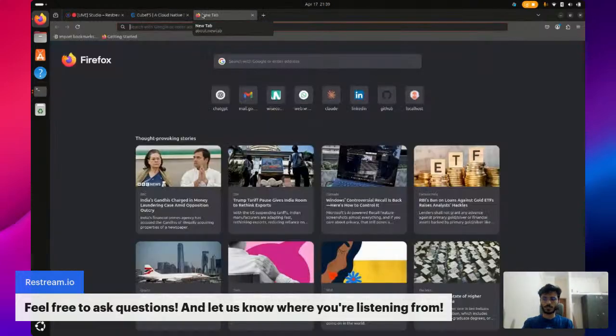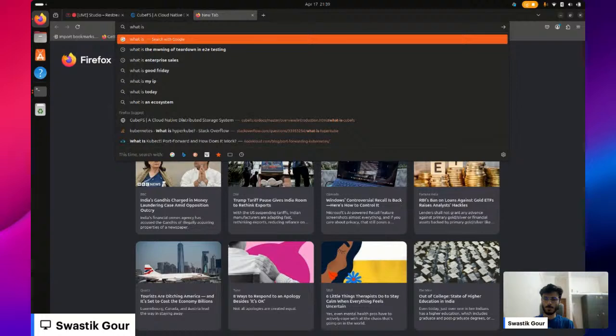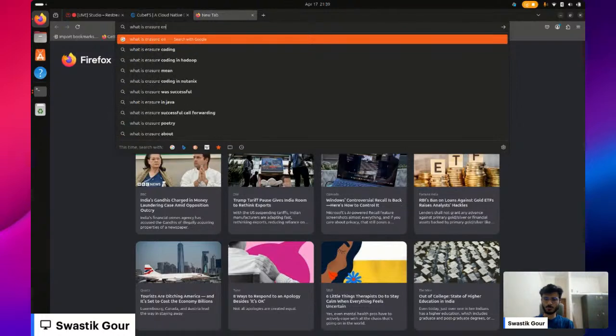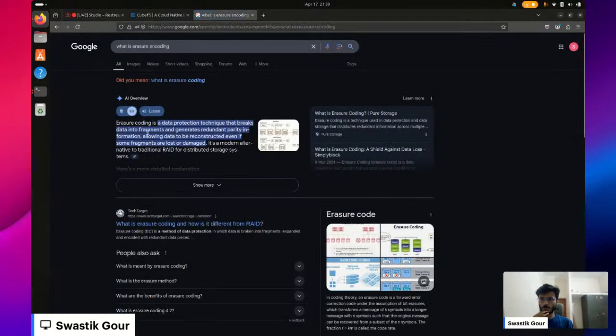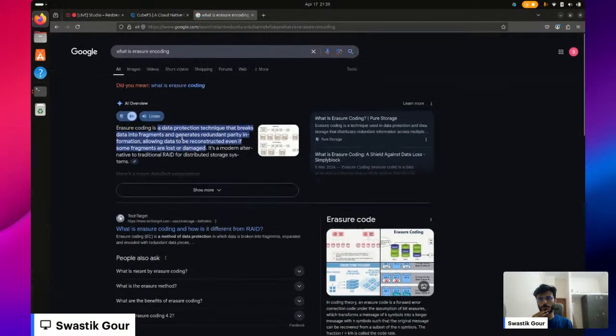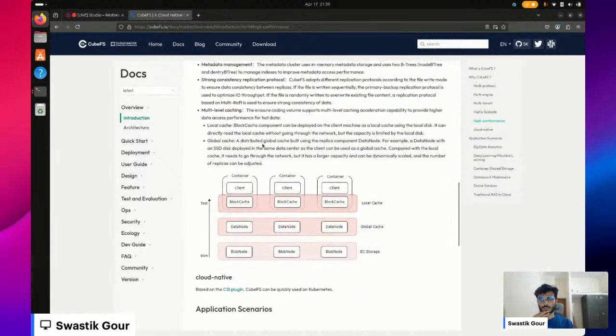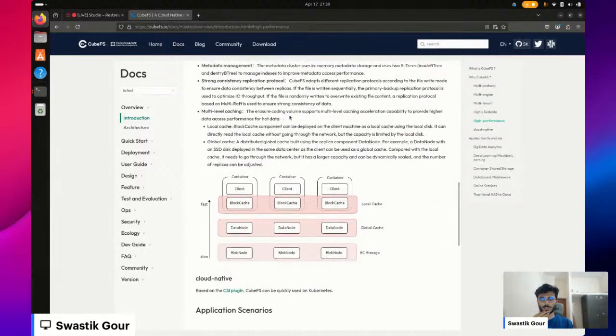Okay, let's just search for it. Okay, it is a data protection technique that breaks data into fragments and generates redundant parity information. So it is kind of an encoding technique for the data to be protected. Okay, got it. Azure encoding volume supports multi-level caching acceleration capability to provide higher data access performance for hot data.